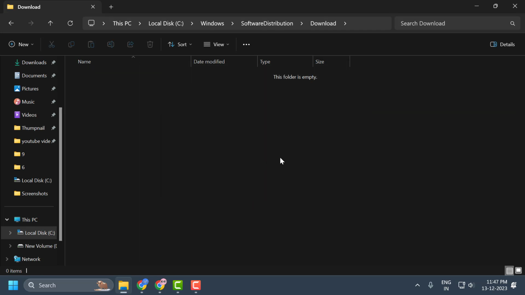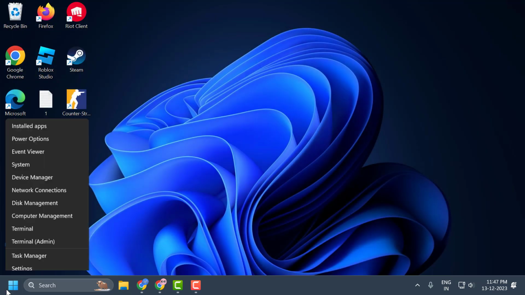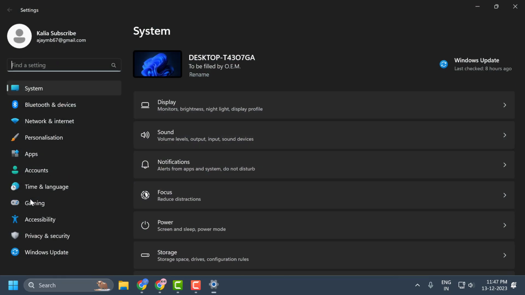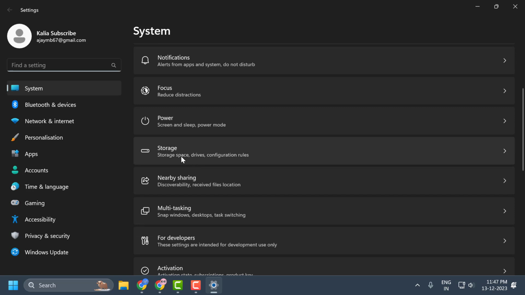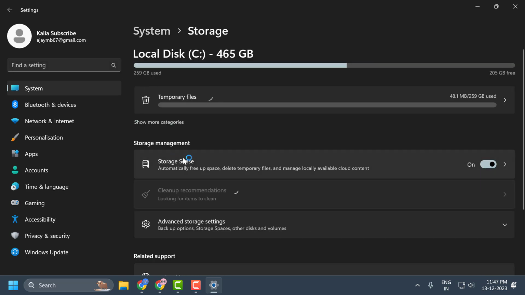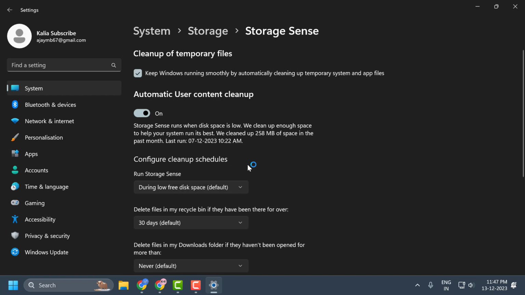And if you want to set Windows to automatically delete temporary files after a certain time interval, you can select that. So just going forward, it will clear them out. In order to do that, you just need to right click on the start icon and select settings. On the right side, you just need to scroll down and select storage. In here, you just need to select storage sense.